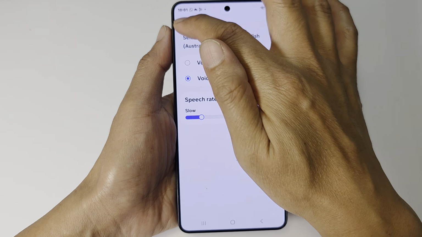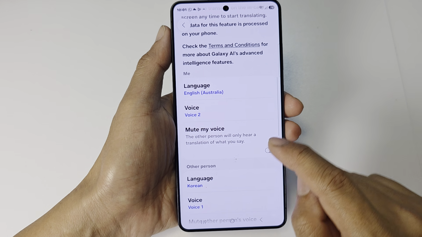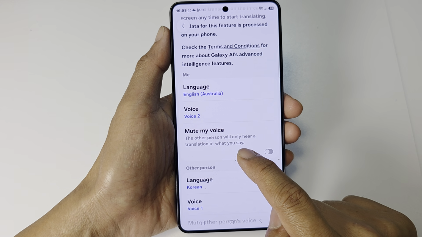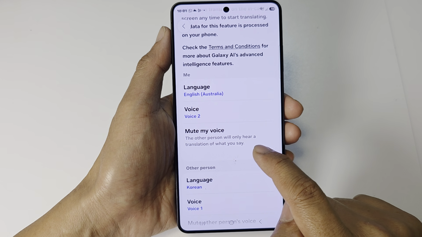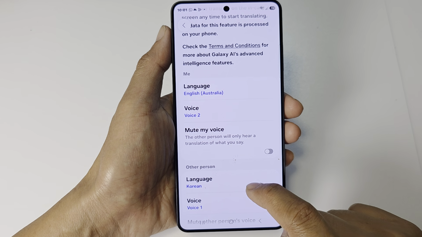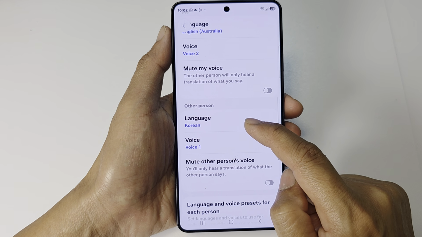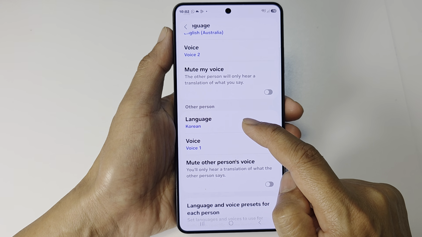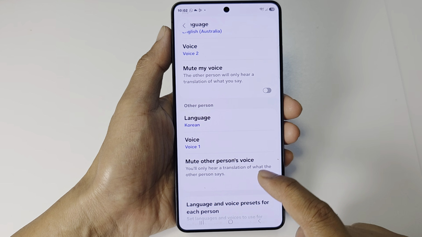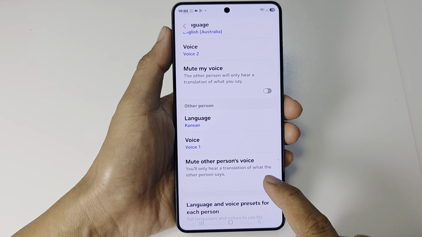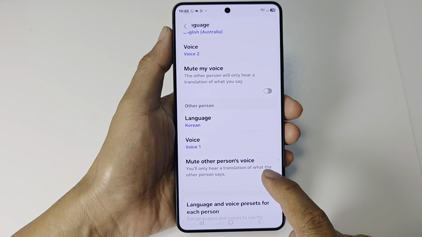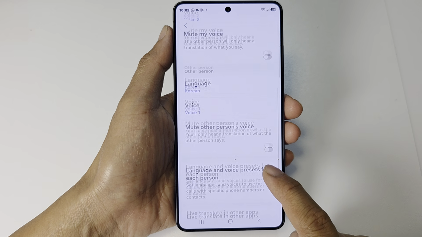This is what it sounds like. And here you can choose to mute my voice so the other person will only hear a translation of what you said. And for the other person, you can also change their language and their voice. And you can also mute the other person's voice.